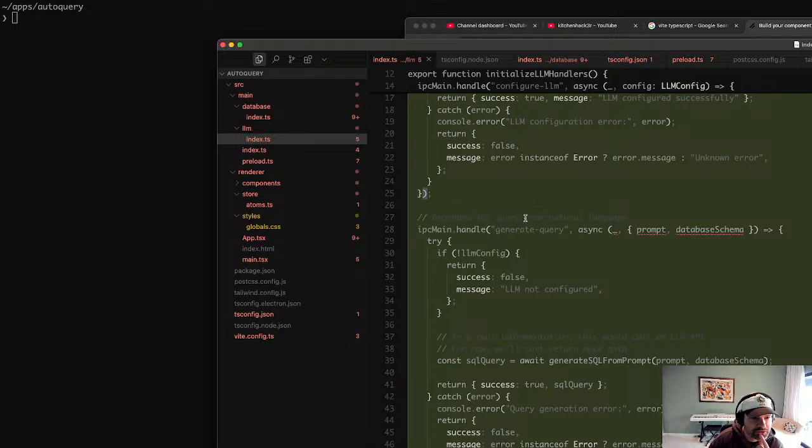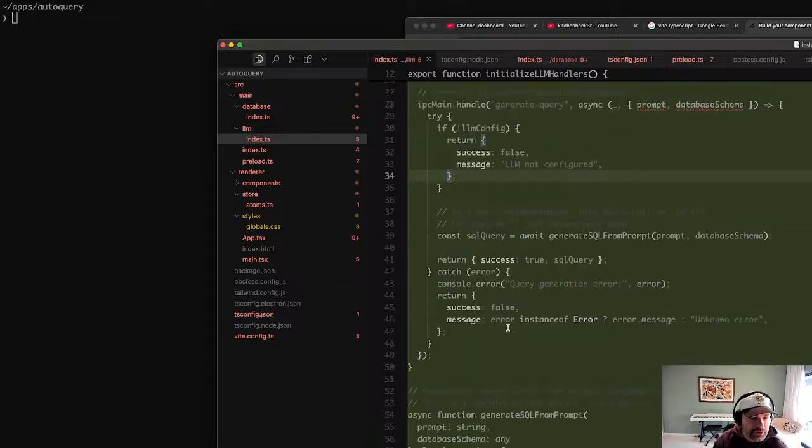Generate query, generate SQL query from natural language. So let's see, get the prompt here, the database schema. When we create or issue a prompt, it's going to contain the schema for the database so that the LLM can have the context. So it'll have the entire schema, here's all the tables and the different rows and the types for those rows. So it'll have all that context whenever you're asking the LLM a question.